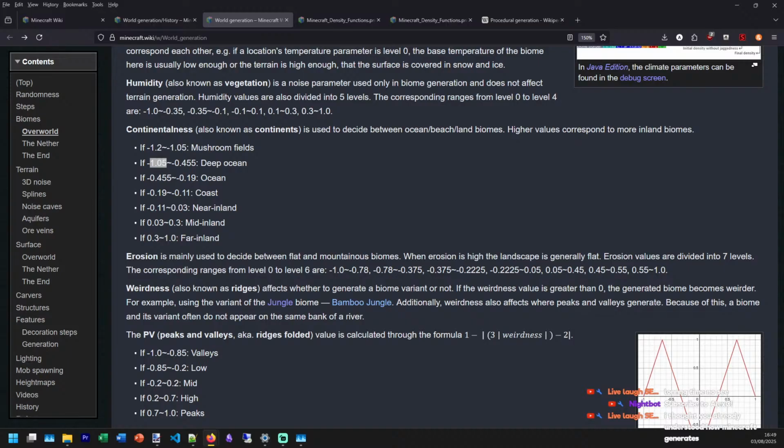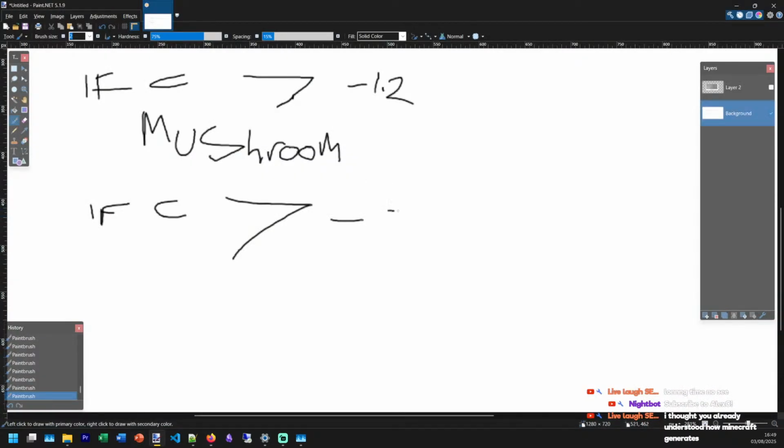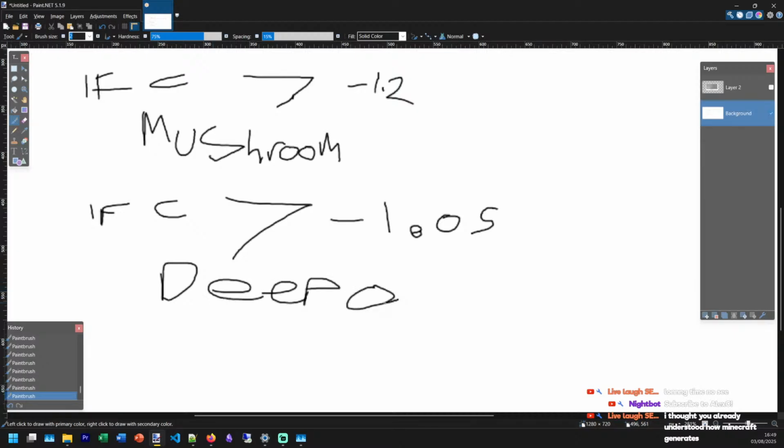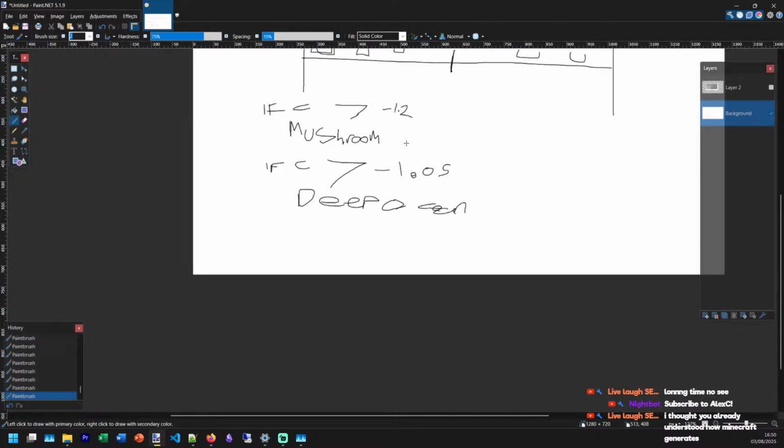Yes. Right, so if it's greater than negative 1.05, then let's say it's deep ocean, and so on. That probably will work out for us. Probably. I don't know. This is all the most convoluted stuff ever.